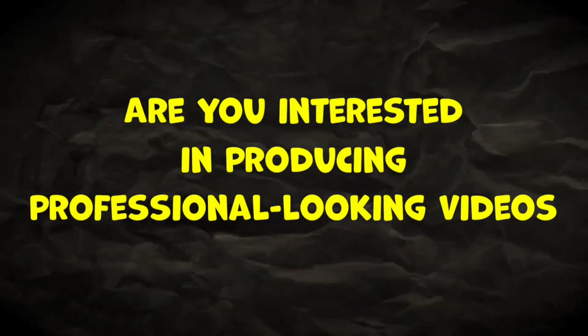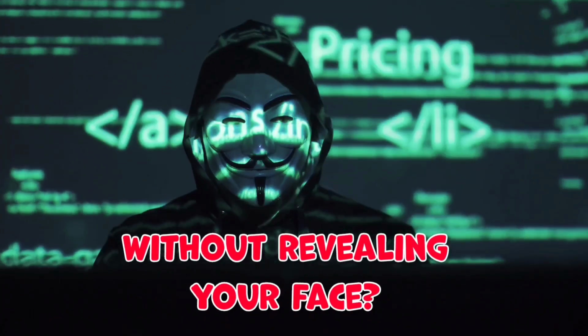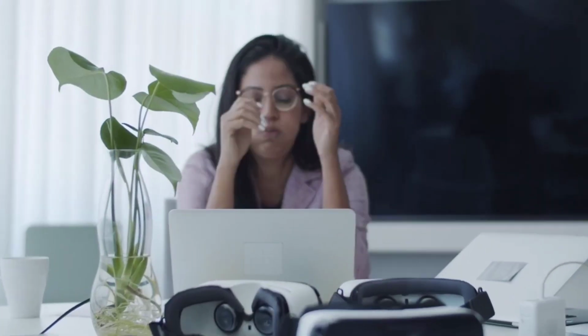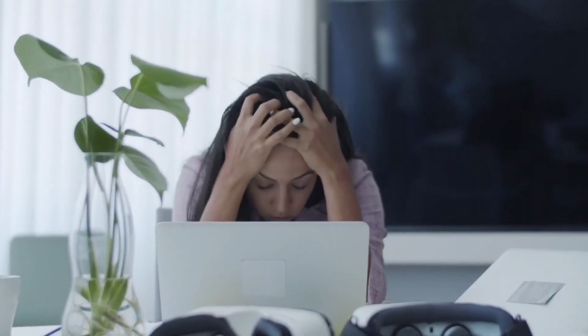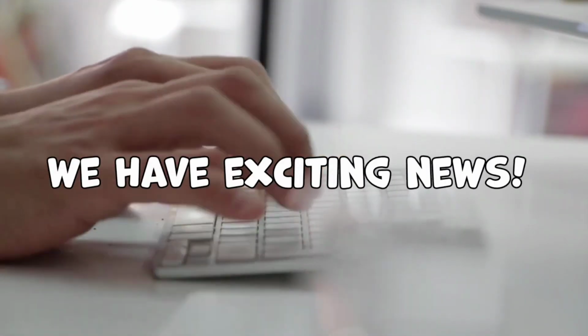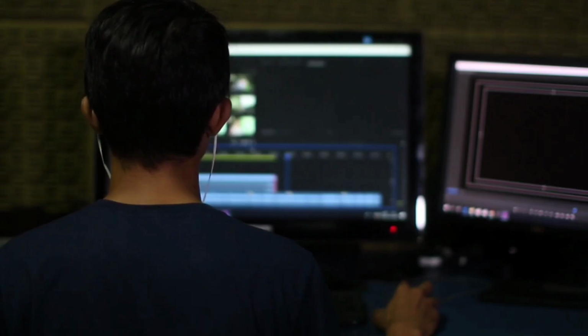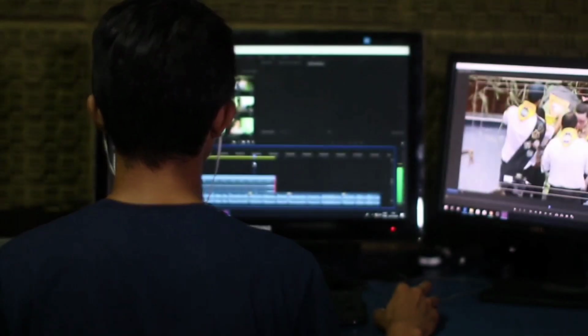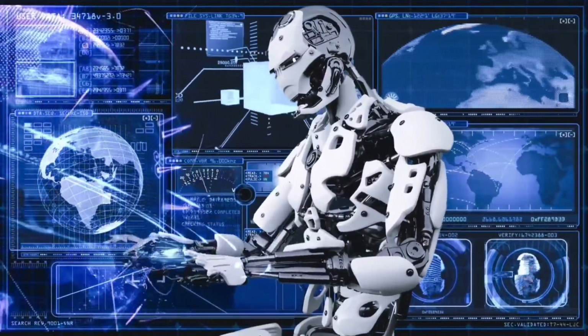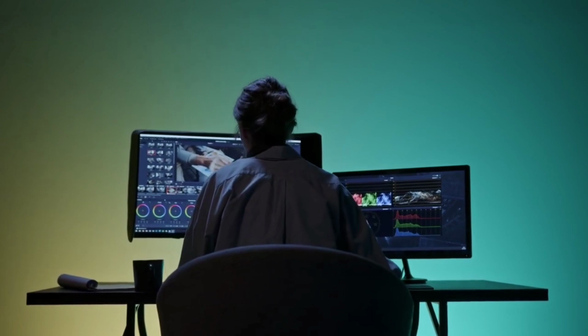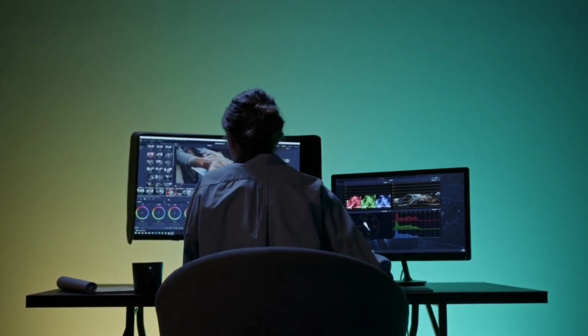Are you interested in producing professional-looking videos without revealing your face? Or is using video editing software something you're probably sick of? For you, we have exciting news. You can create faceless videos using the strength of AI technology. Yes, you heard right. You don't need a video editor to do this task for you. You can create your faceless videos by using AI tools now.